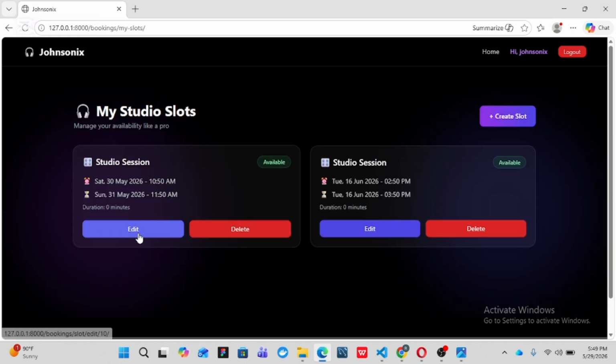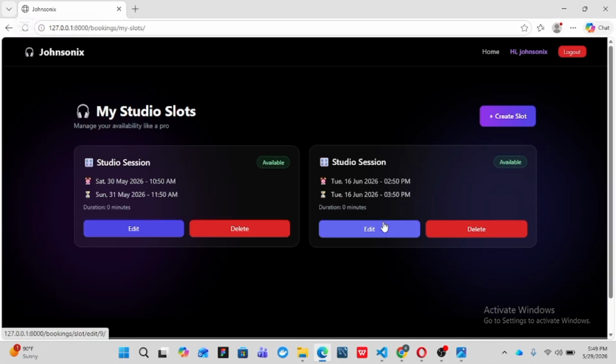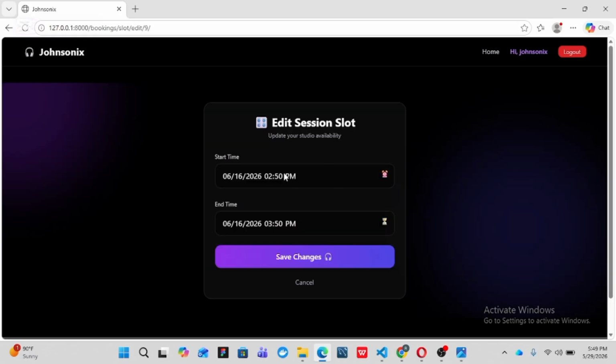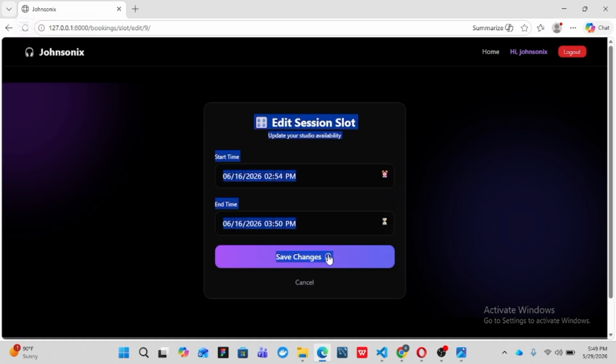And now you can edit a slot as the producer. You can edit a slot, click on edit, go back to it and save changes. You can edit a slot here. Let me just say I want to change this to 54. I save changes.